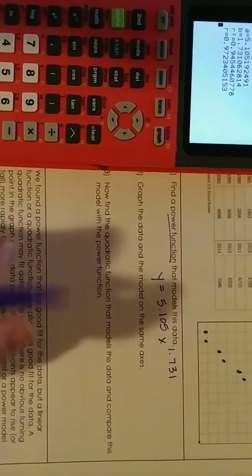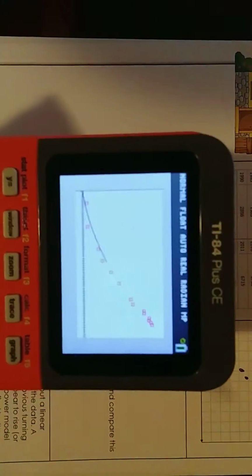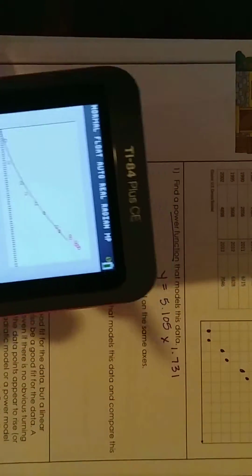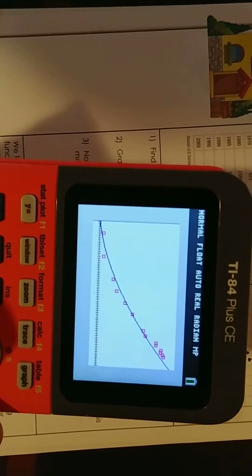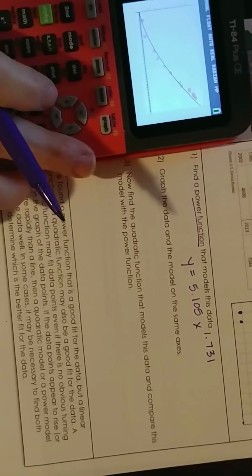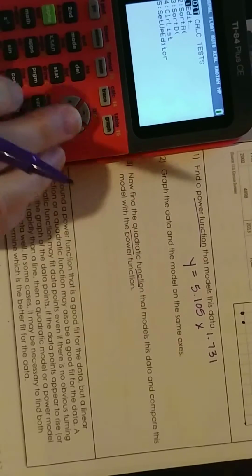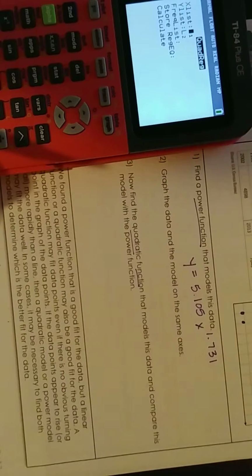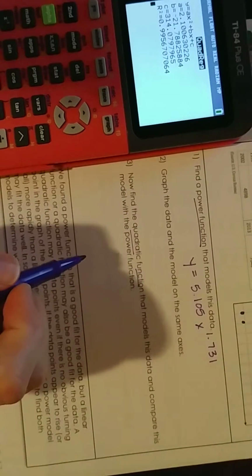Let's see what this looks like with it on there. That's pretty good. Let's see if a quadratic would actually be closer. So now we're going to find the quadratic function. Stat calc quad reg is number 5. Let's store this into y2 so that we can graph both of them next to each other.